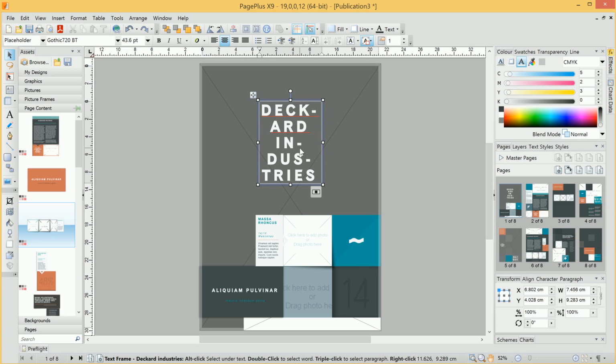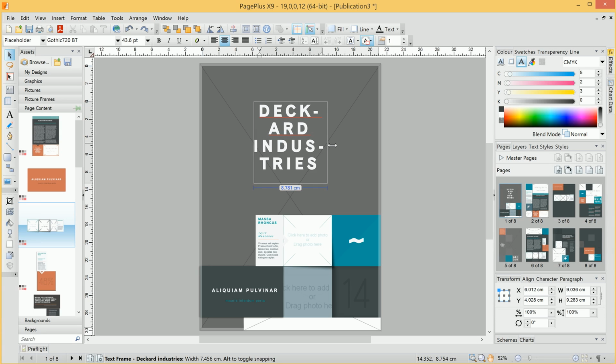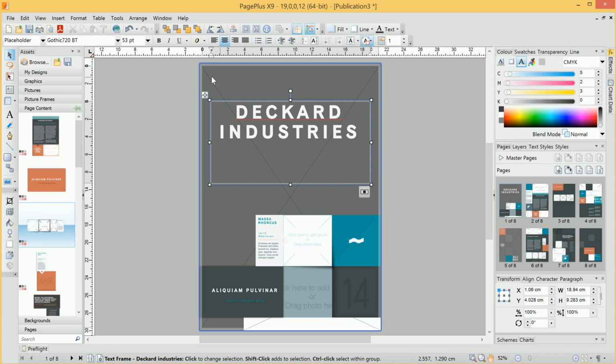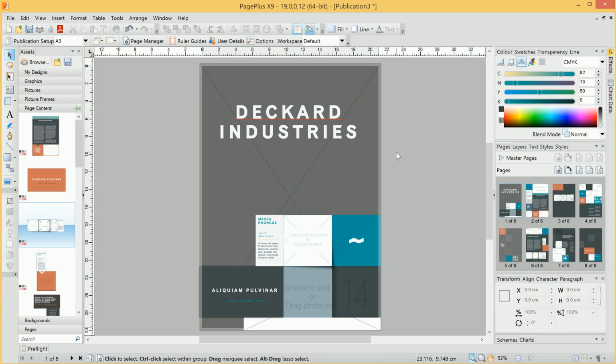Now this isn't very appealing, so we're going to have to resize the text frame to make the text fit. We can do this using the resize handles, but if we hold down Control whilst we're doing so, we will resize from the middle, and this helps the text frame stay in the center alignment of the publication.